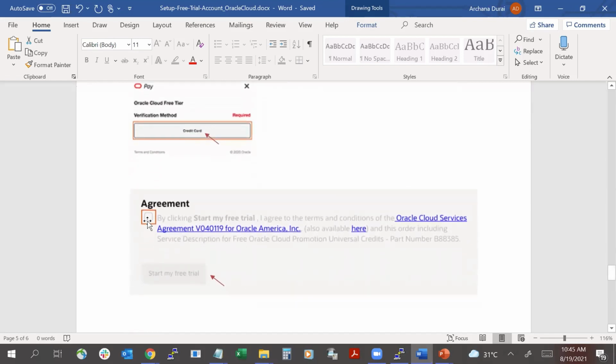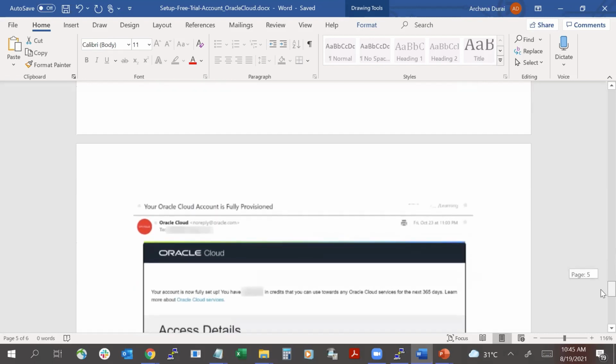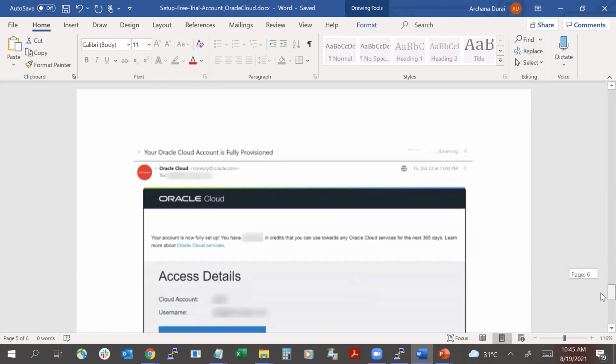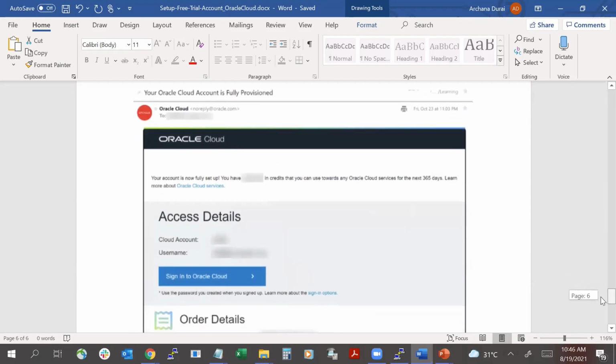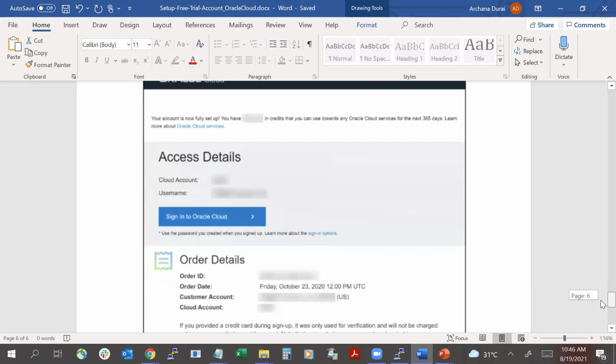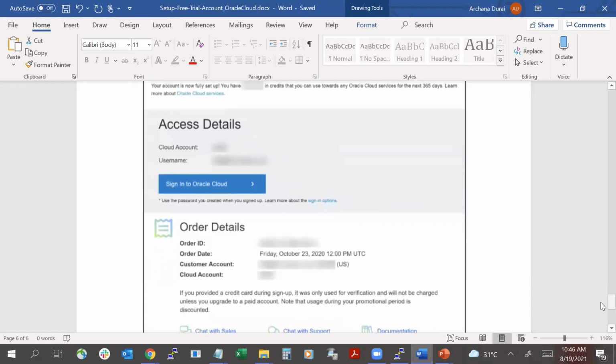You would just have to click on this checkbox, review and accept this agreement, and then click on the Start My Free Trial button. Once this is done, your account starts provisioning and it should be available shortly for your use. When it is ready, you will be automatically taken to the sign in page. Meanwhile, you will also receive two emails from Oracle. One email with the initial notification telling that the provisioning is underway, and the other email will be a notification after the provisioning is complete. So this is just a sample email for you, like your cloud account has been provisioned.